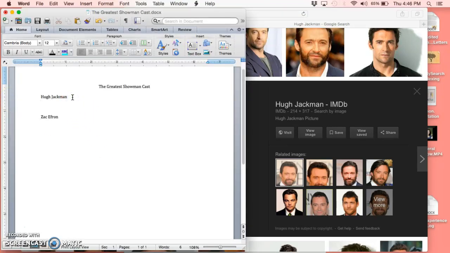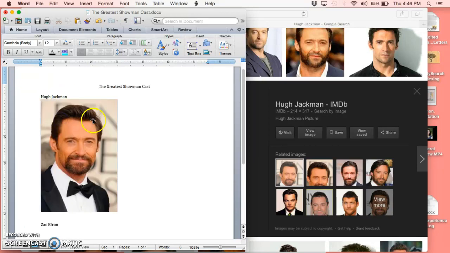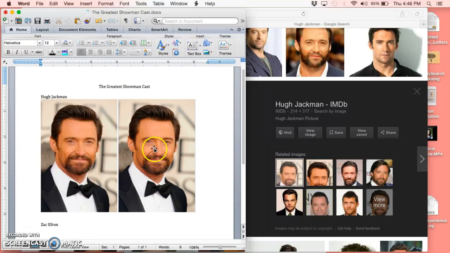And then you can either control right click and do paste, or same purposes if you have an Apple, you can do Command V. And there you have it.